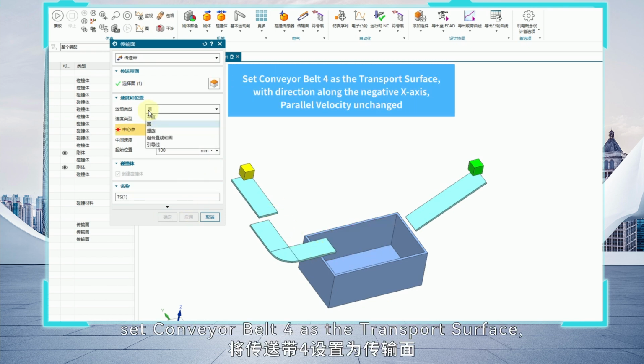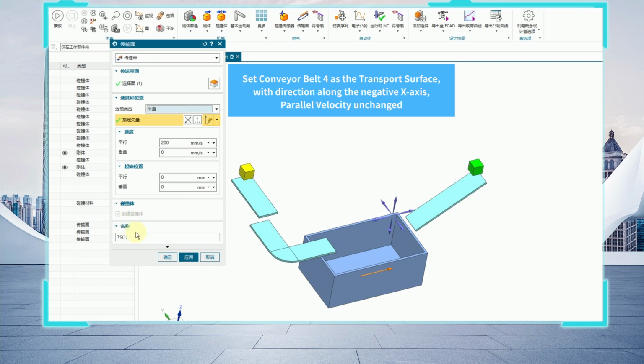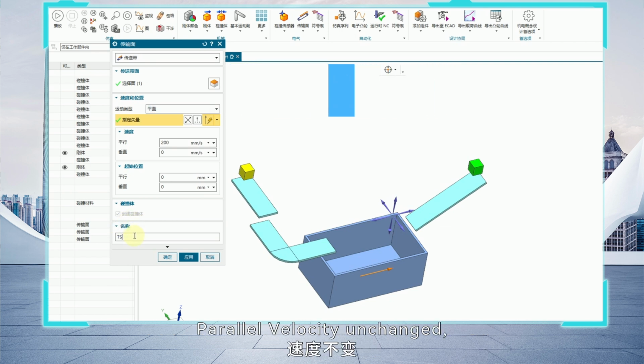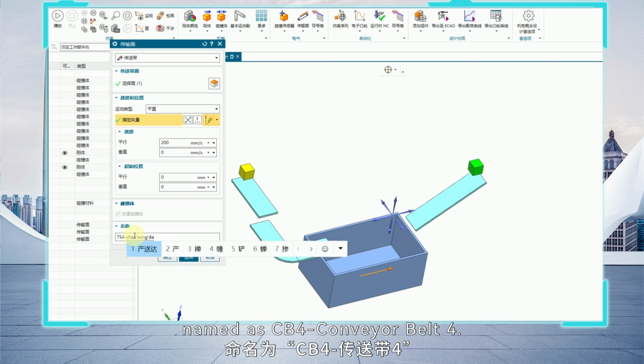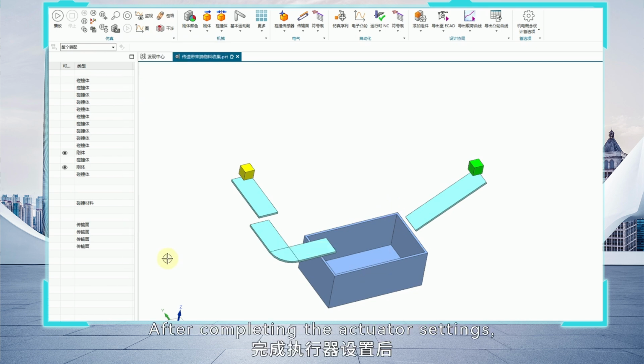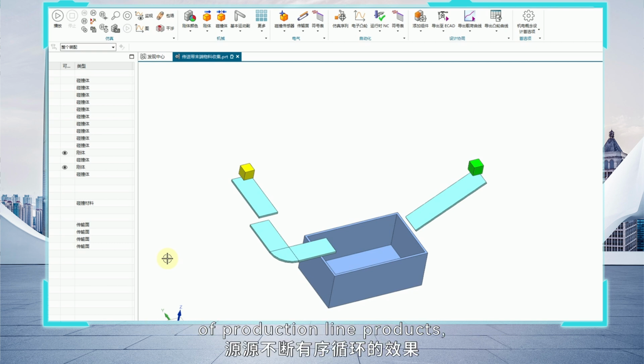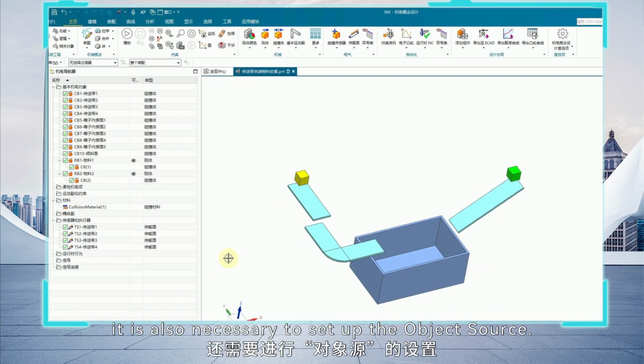Set conveyor belt 4 as the transport surface, with direction along the positive x-axis, parallel velocity unchanged, named as CB4 conveyor belt 4. After completing the actuator settings, in order to further simulate the effect of continuous and orderly cycle of production line products, it is also necessary to set up the object source.